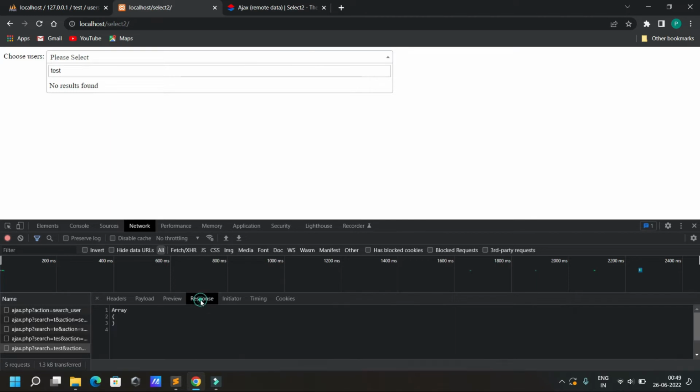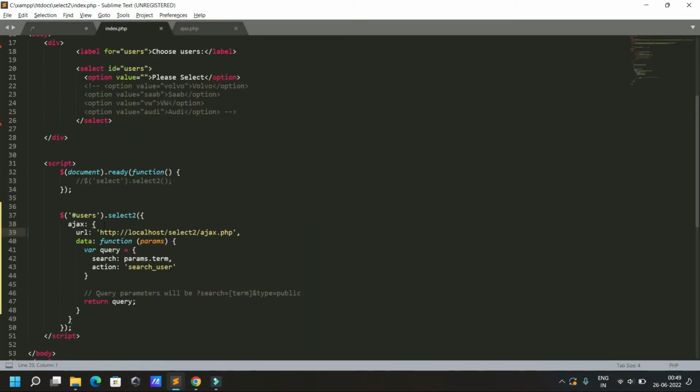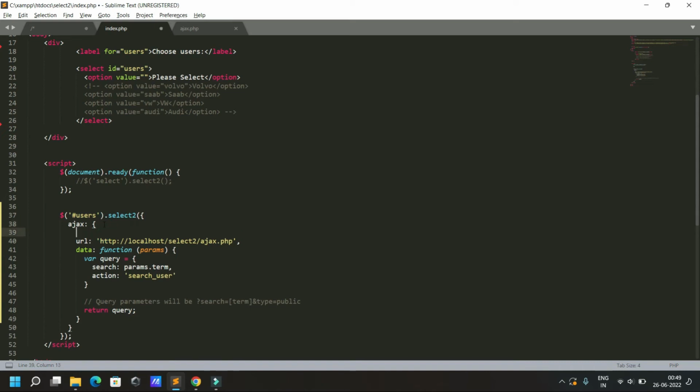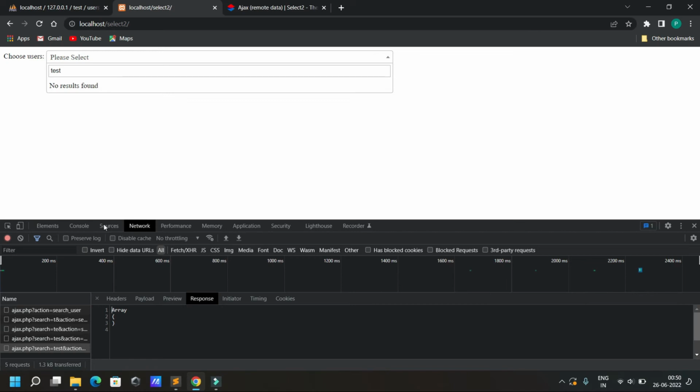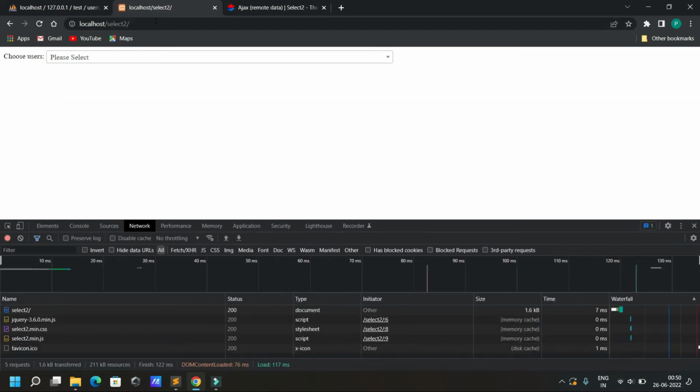Under preview or response, you can see we are getting an empty error, so our data is not being sent to the ajax file. Let's check our ajax function. Here we have not mentioned the type of the request, what type of request we want to send. So now here we have to mention type, and its value is post, comma, save it, refresh the page.